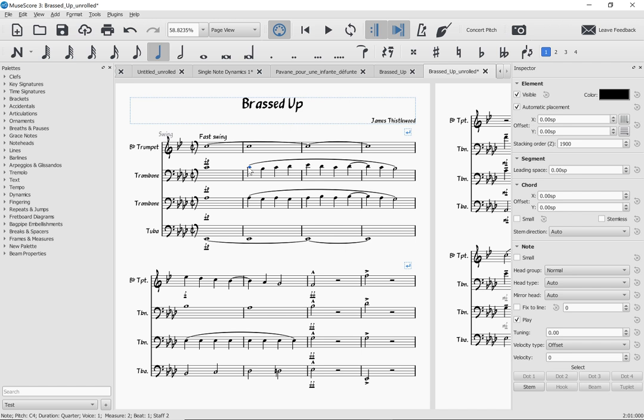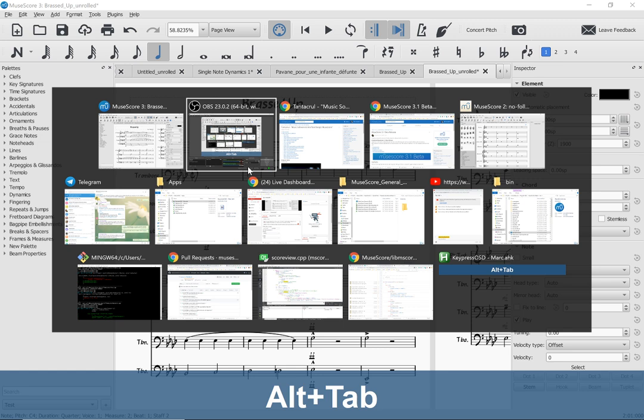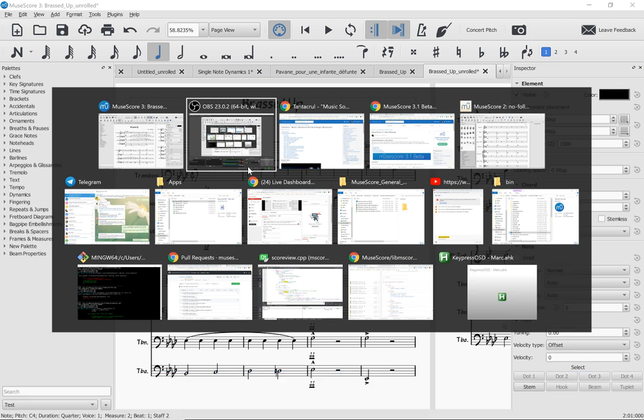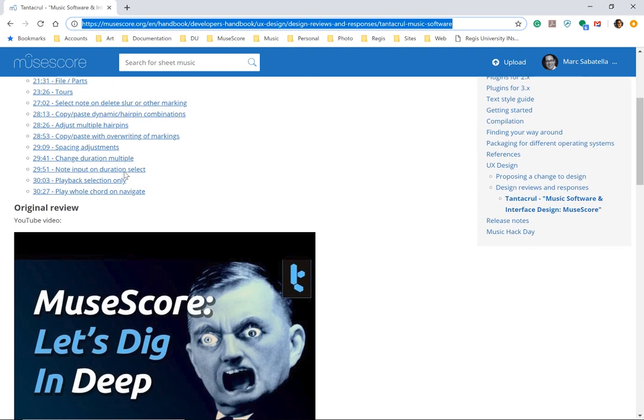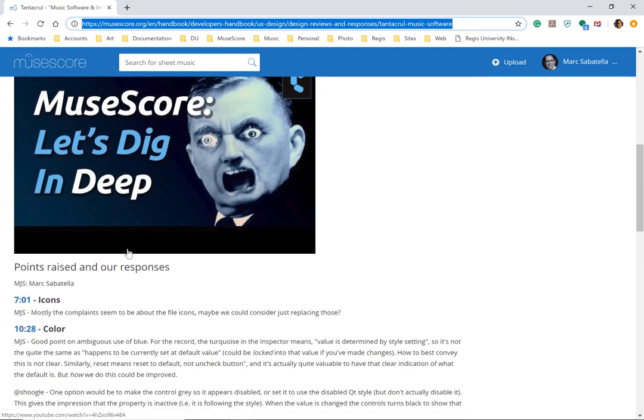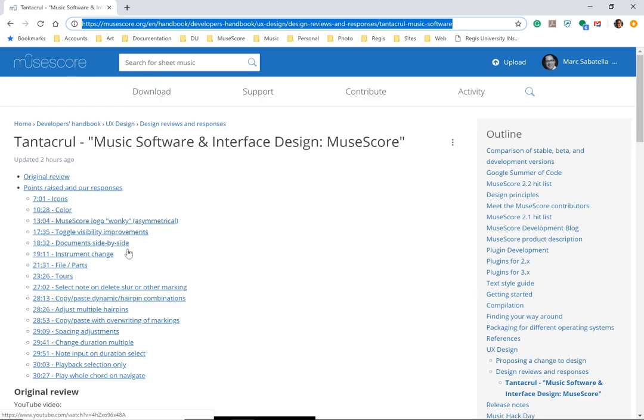The other thing that you might want to know about, if you haven't seen it already, I will put in a little plug for this. There's this gentleman whose handle is Tentacruel. I don't know how you're supposed to pronounce that, but he produces videos doing user interface design, or reviewing user interfaces of different programs.